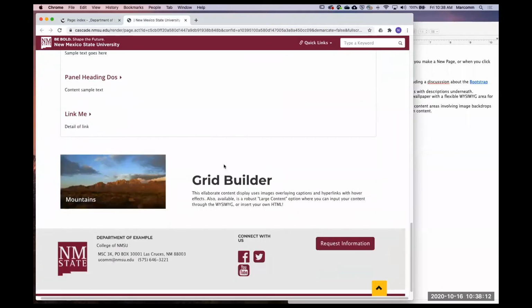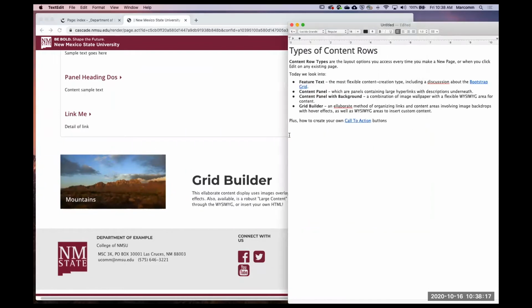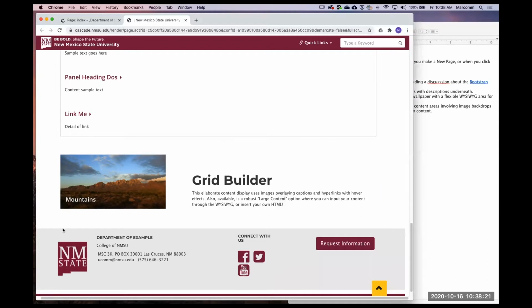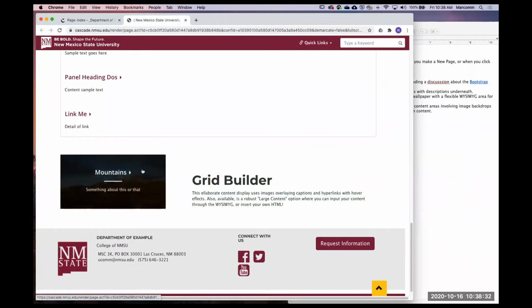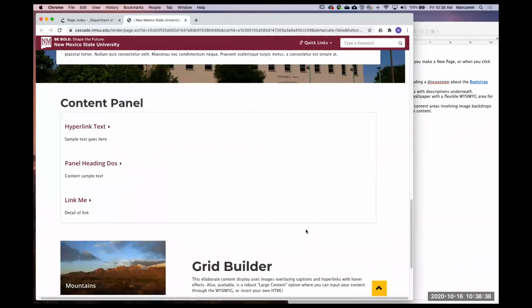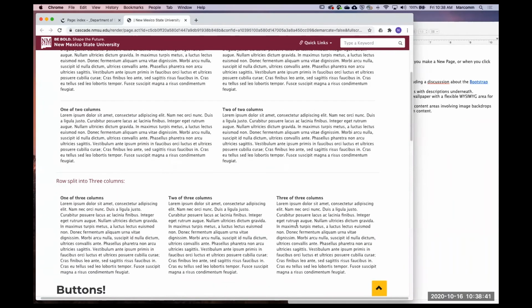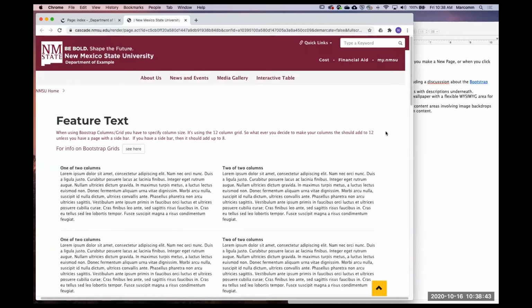And then lastly, we have what's called a grid builder. And a grid builder is a much more elaborate way of presenting content. And it yields some very nice results, but it is a little labor intensive. But of course we're gonna be going over that too. And it's really neat because it lets you put a little image with a hover effect and more info into it. So it's very cool. And we're gonna go over these different types of content rows.